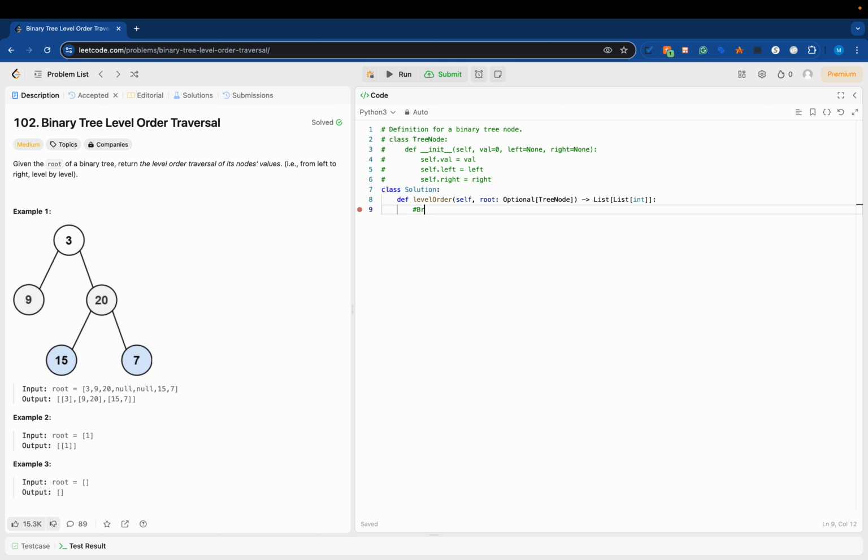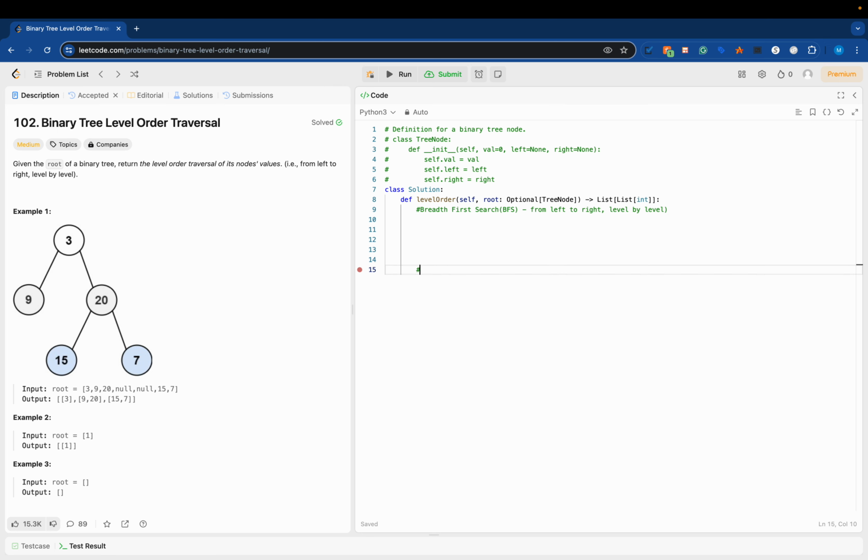Breadth first search. BFS for sure. So now let's look into the problem more. We're going to return these values, the level order traversal. Simple.